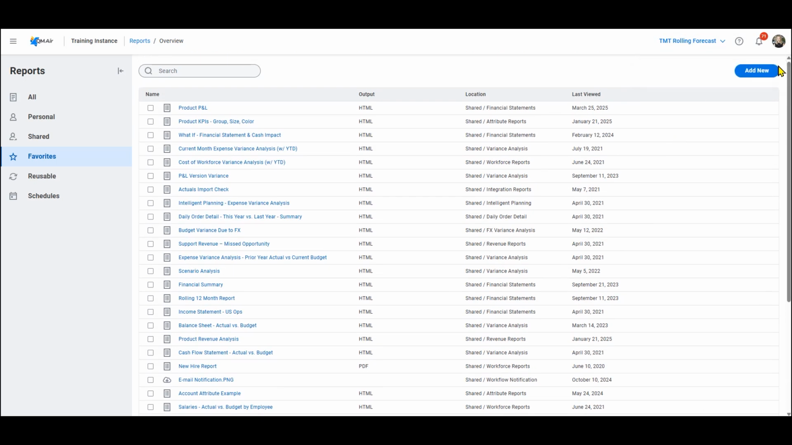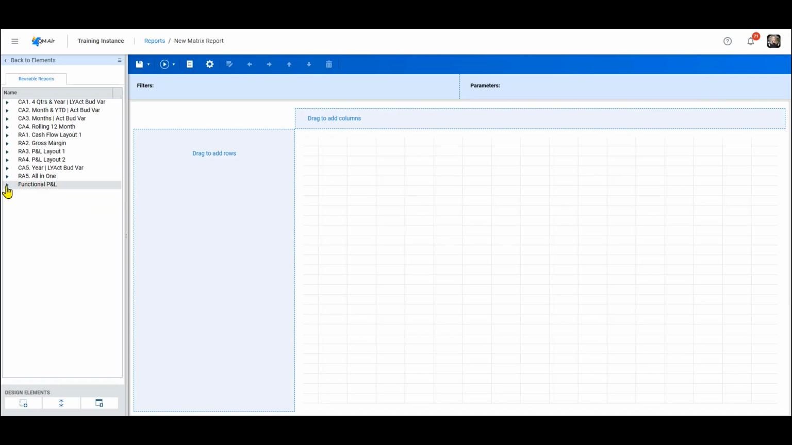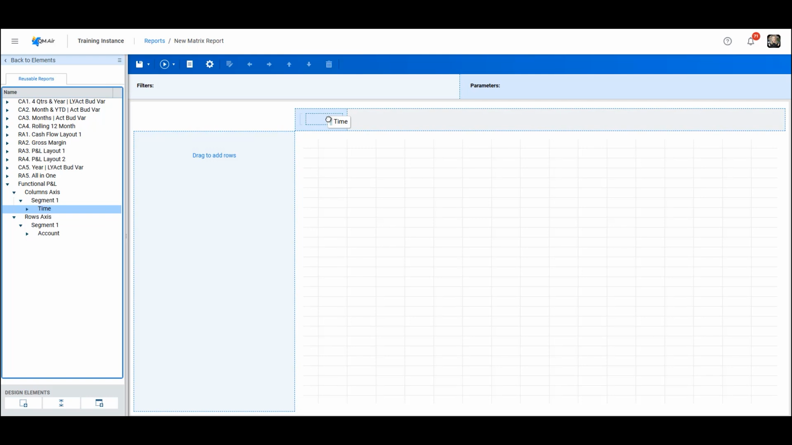Next, let's create a new matrix report. From the Elements tab, expand Reusable Reports and expand the Functional P&L Reusable Report. And now we can see that the columns and rows that were configured in the previous report are available to be reused. So let's drag both of them into this report.